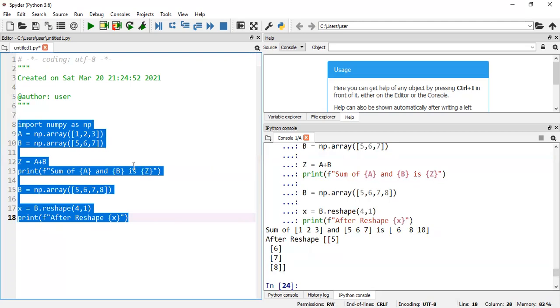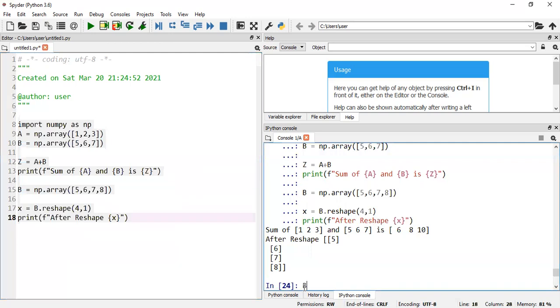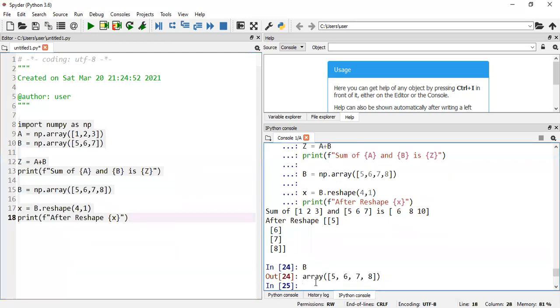Now watch it carefully. The actual b, if you check here, is only one row, four columns. But when you are reshaping it, you are getting four rows. Earlier one row, now you are getting four rows. Now the question arises, okay, can we add?